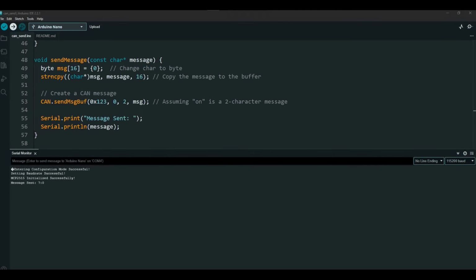The next function is the sendMessage function, void sendMessage(const char* message). This line declares a function named sendMessage that takes a parameter message, which is a pointer to a constant character array, string. Next, declare and initialize buffer, byte message[16] = {0}. This line declares an array of 16 bytes named message and initializes all elements to 0.